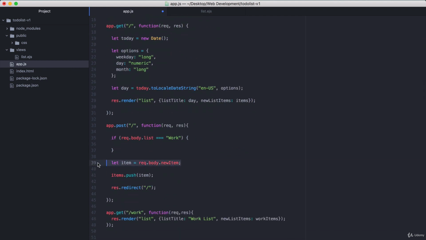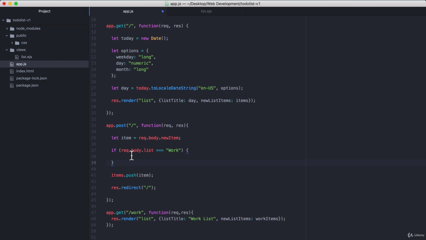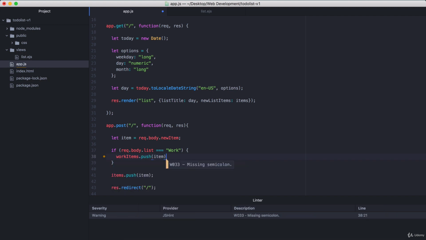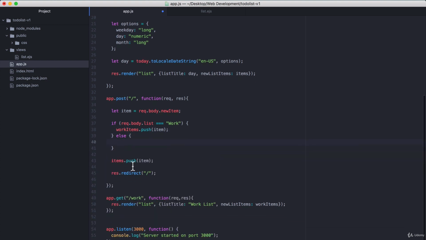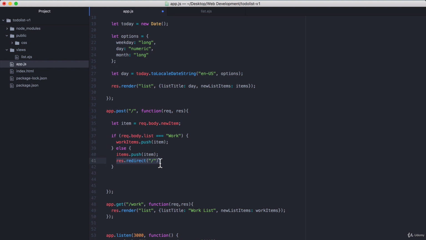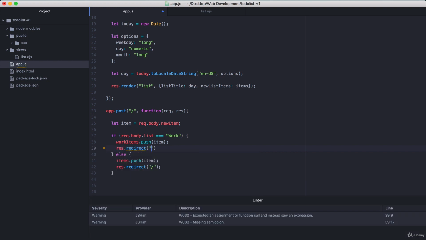So let's first place this above our if statement. So we grab the item from the post request, and if that request came from our work list, then we're going to say workItems.push, and we're going to push the item to that list instead. Now else, i.e. if it wasn't from the work list, then we're going to push it to our normal items array, and we're going to res.redirect to our home route. But if it was in fact from the work list, then we're going to res.redirect to our work route.